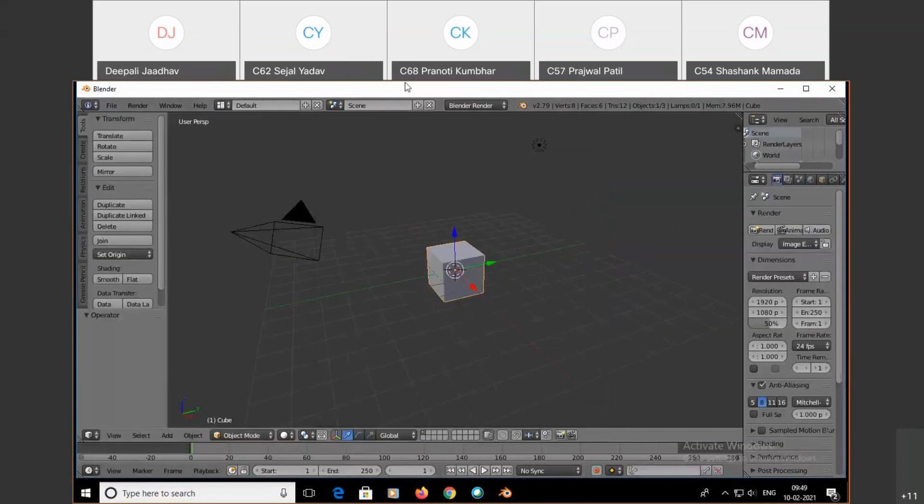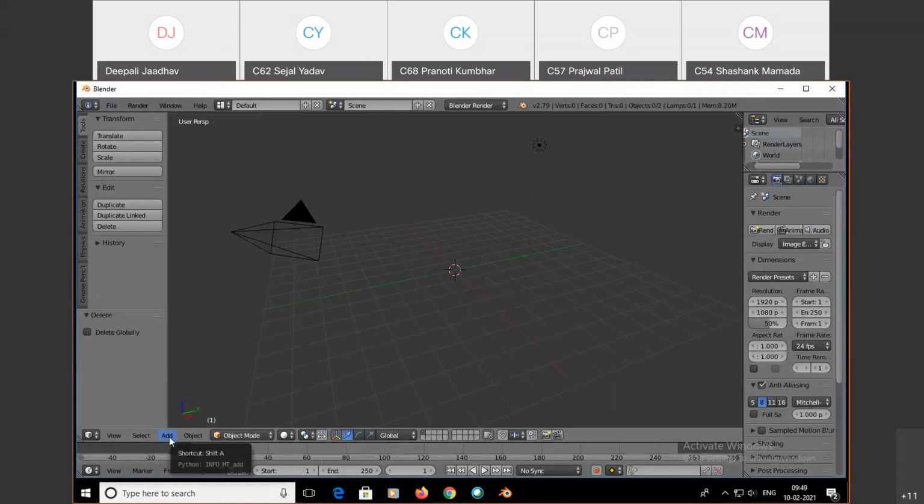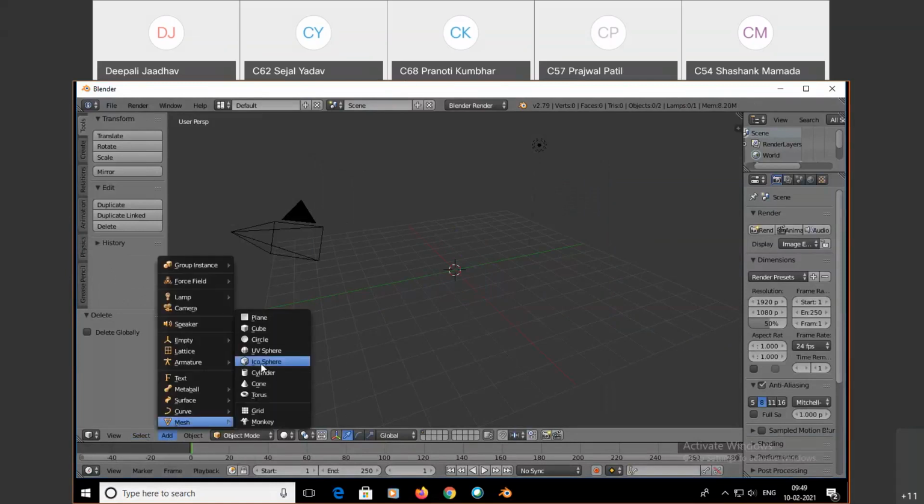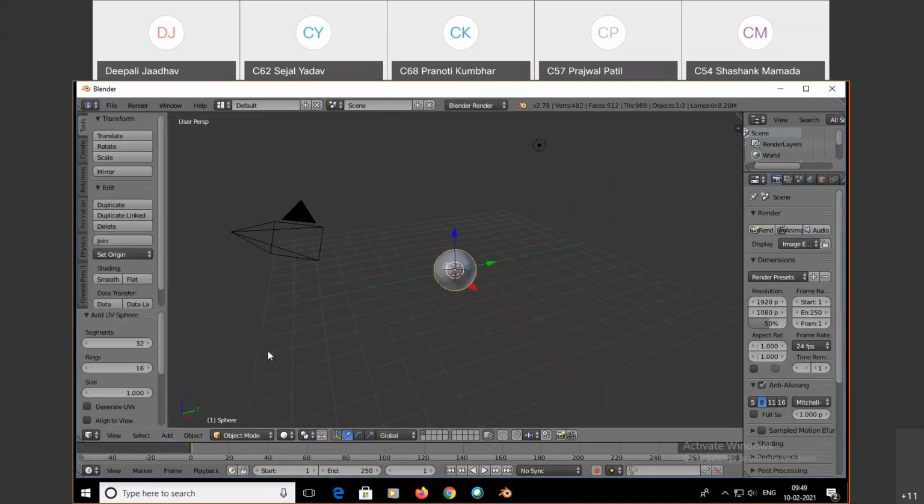This object is here. I delete it first and take another object. Add mesh. I take here ecosphere. Okay. Now here on the left hand side and right hand side, the properties are there. Those properties are also important. Now we are going to see some of the properties.